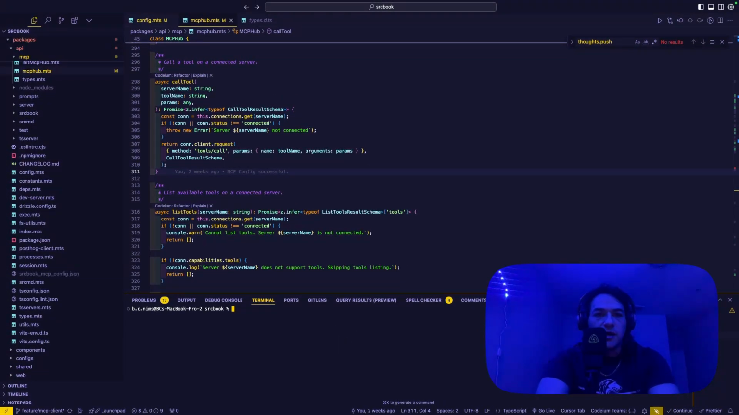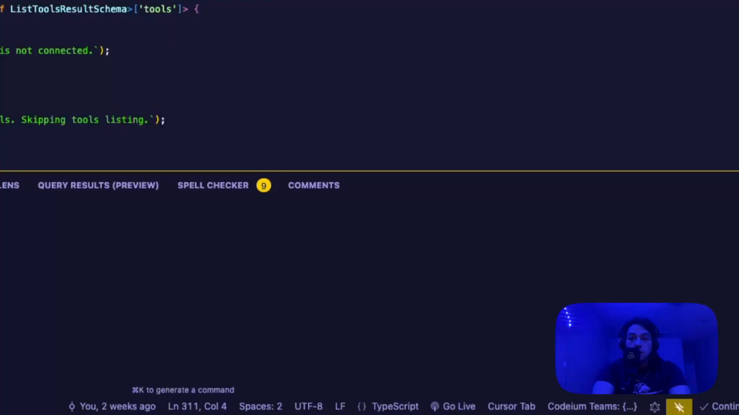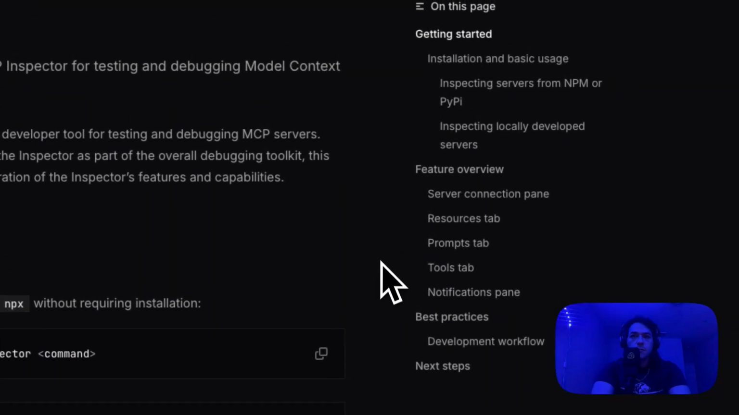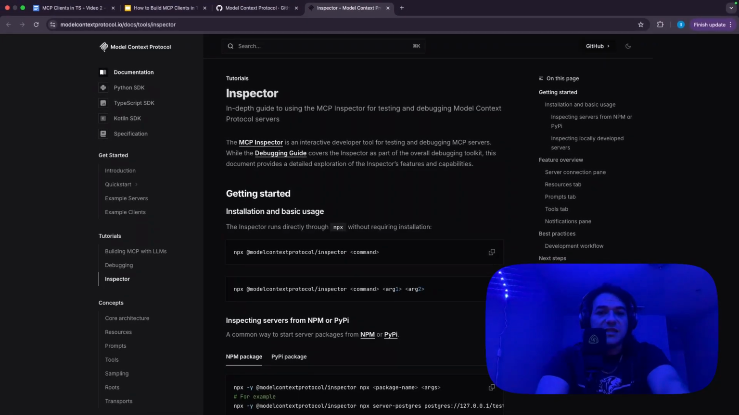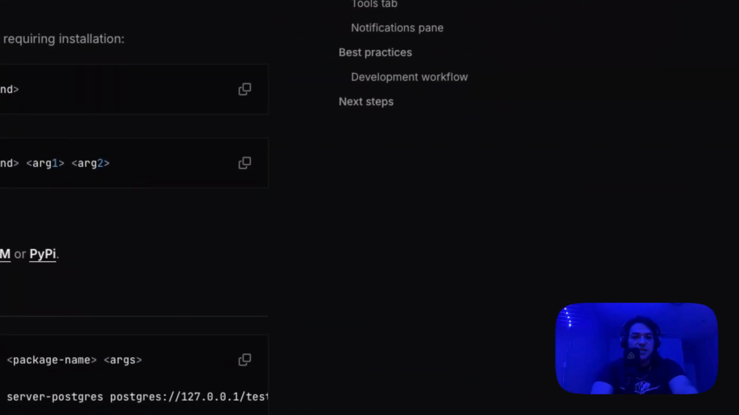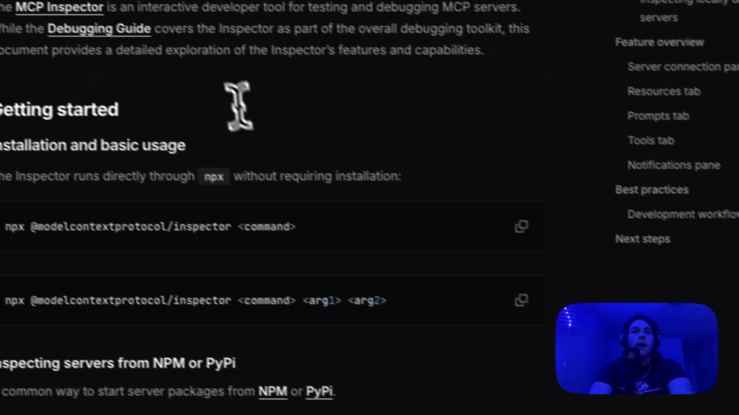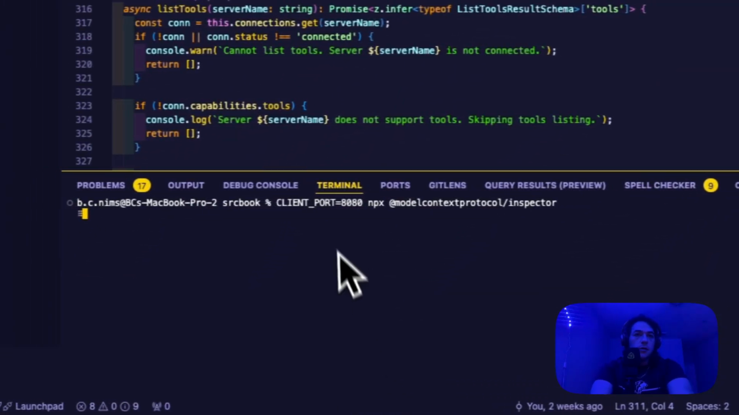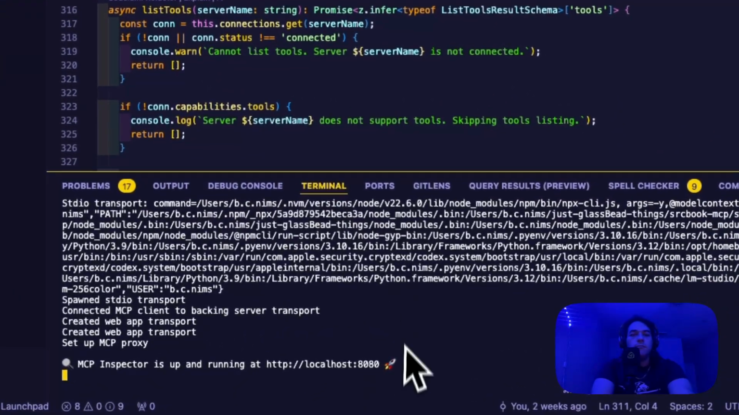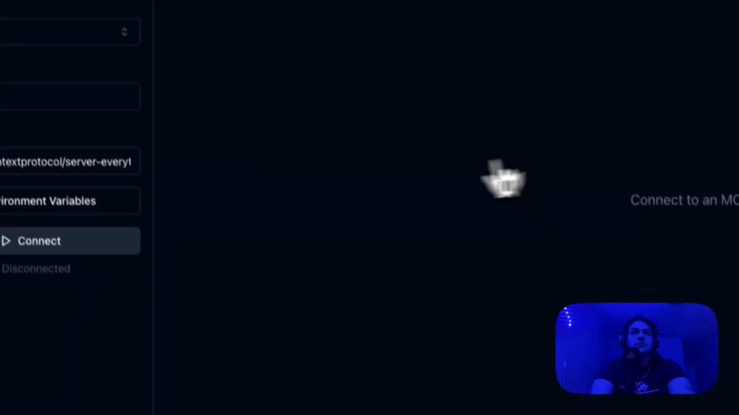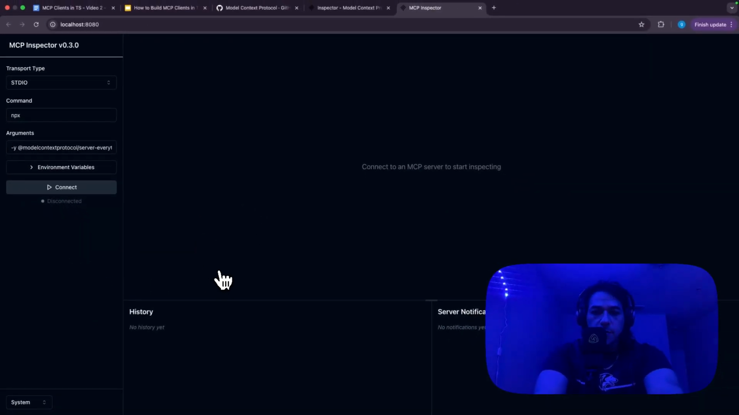So quick overview of what MCP inspector is, and we'll just use the docs here. From the docs, MCP inspector is an interactive developer tool for testing and debugging MCP servers. Actually using the inspector is a little bit outside the scope of this series, but when I open it up here, I specify client port 8080, but that's just me. It's not any kind of standard. So we pull this up and we've got this nice little UI here for debugging.